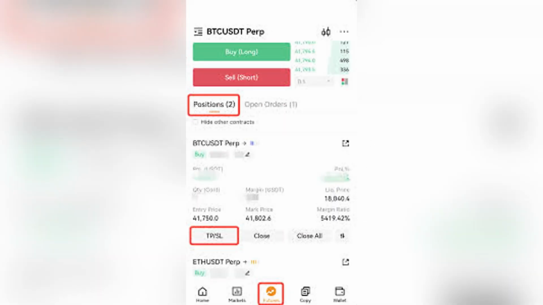And that's it. You've just set up automatic risk management on your trade. This way, you don't have to constantly monitor the markets. Your stop loss and take profit will handle it for you.